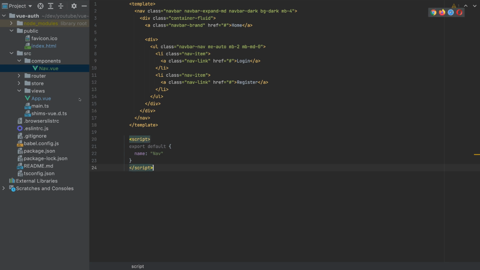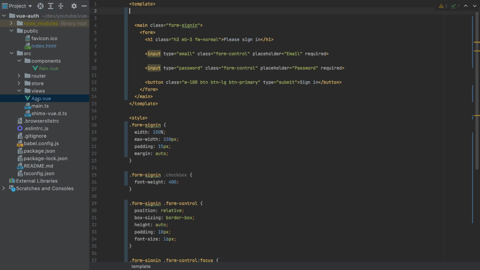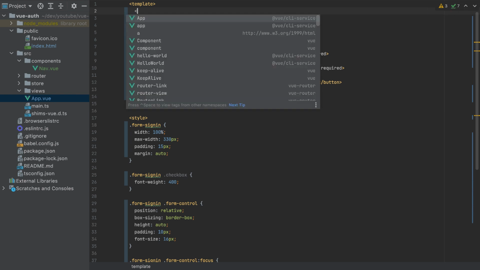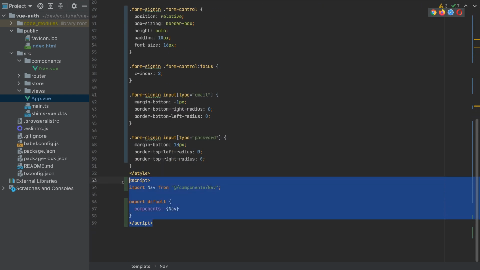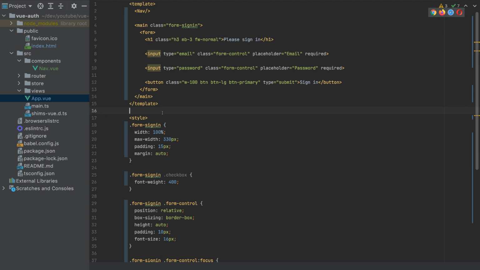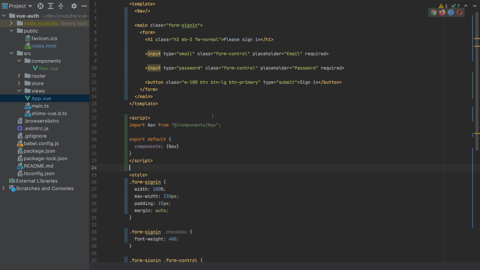So the way to use this component now is to add it to the app.view. Here we'll add the navigation. My IDE automatically inserts it, so it's here in the end. A script tag. Here we have to import the navigation, and the component will need to be imported like this. So we imported this component.